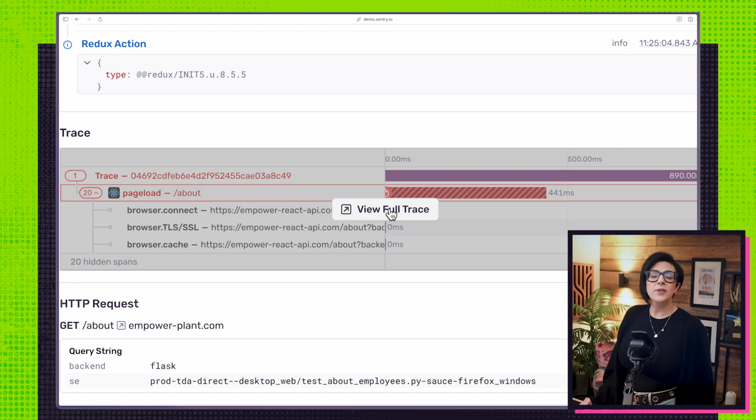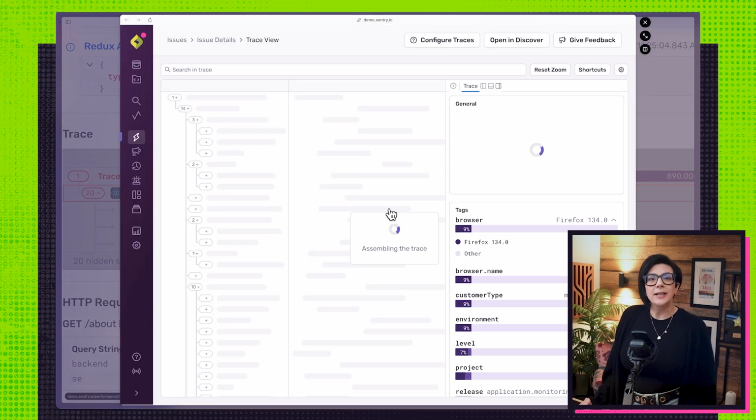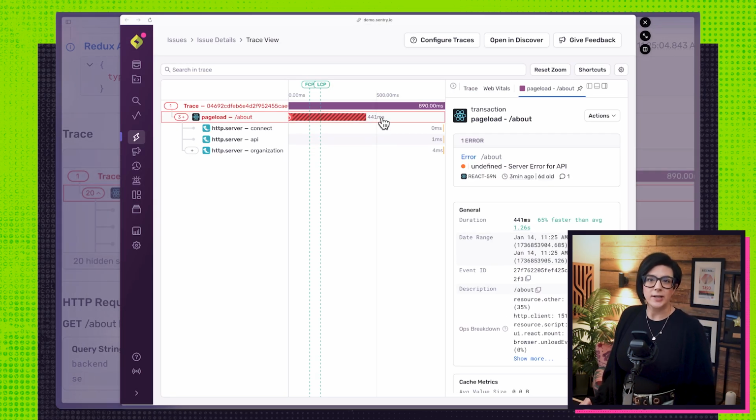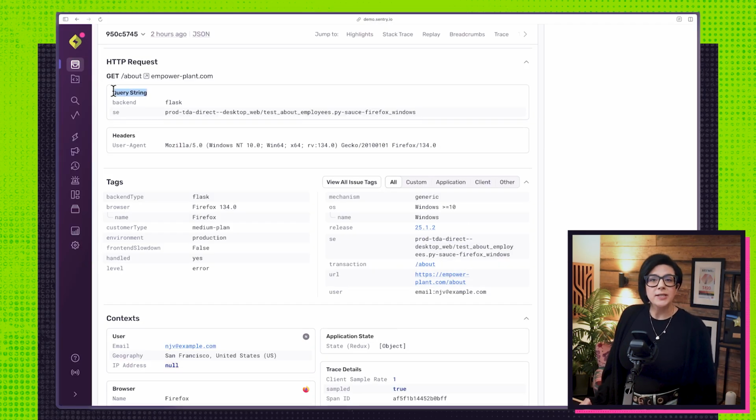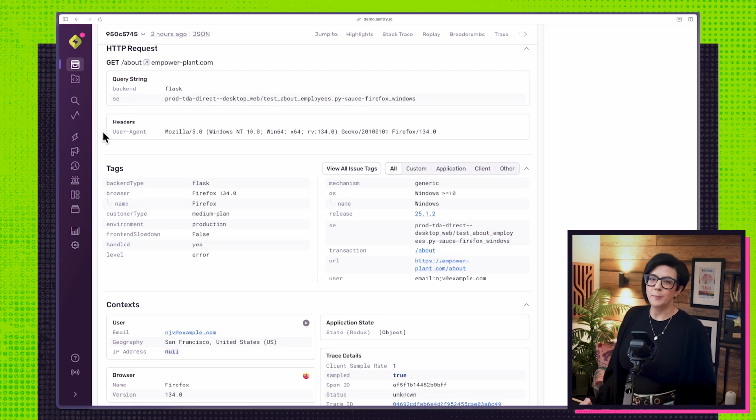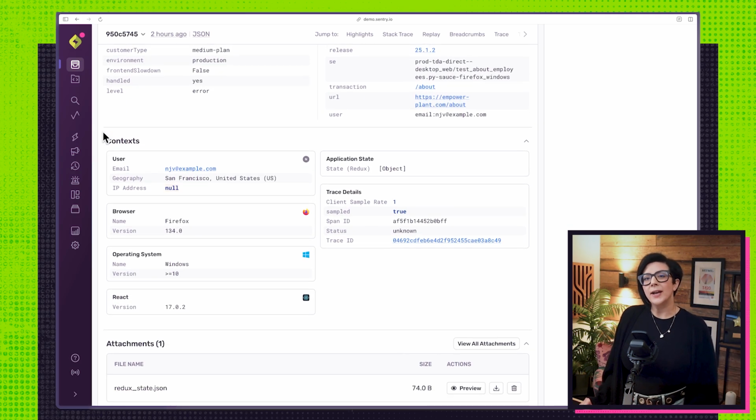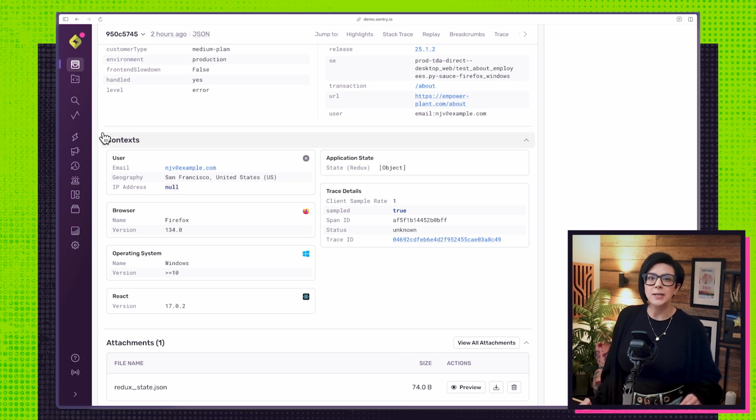Before, you might have needed to navigate away or open a new tab to go and search for the trace that related to the issue, but now it's right there in front of you. And if you need to inspect it further, you can click on the trace to go directly to the trace view. We've also cleaned up the HTTP request area, showing more clearly the query string and the HTTP headers, and you've got all the extra context you might need to help you debug below.